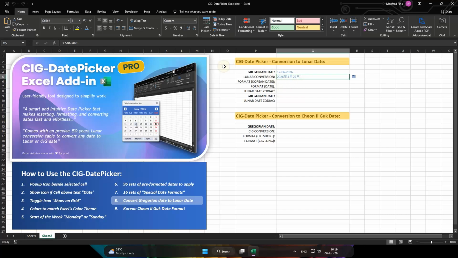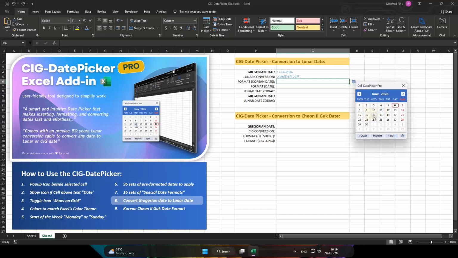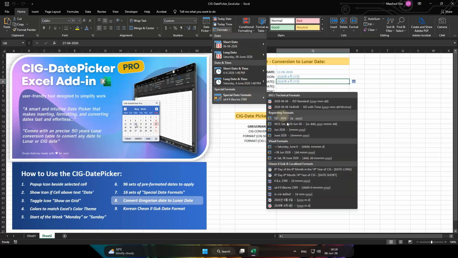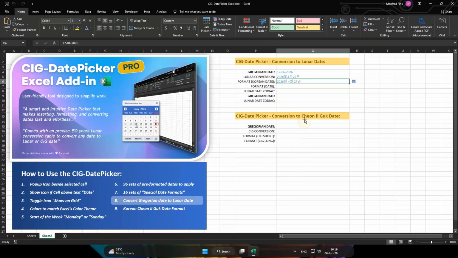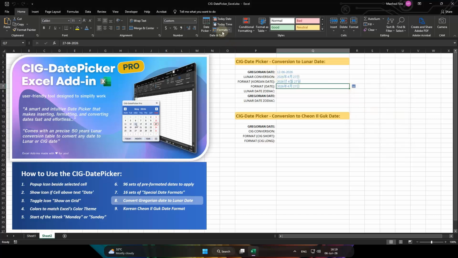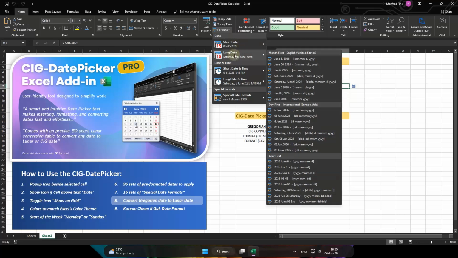You can see in the formula bar, it will only show the pure date, so you can easily apply different formats. Let me place the Lunar date again here and choose, for example, the Korean formatting here. Or to this cell, add the Lunar date and change it to a normal date style. Let's use the long date with the months first here.